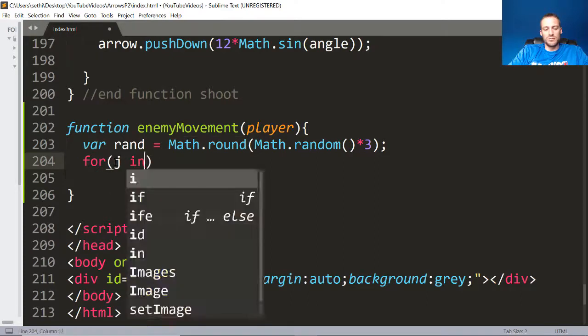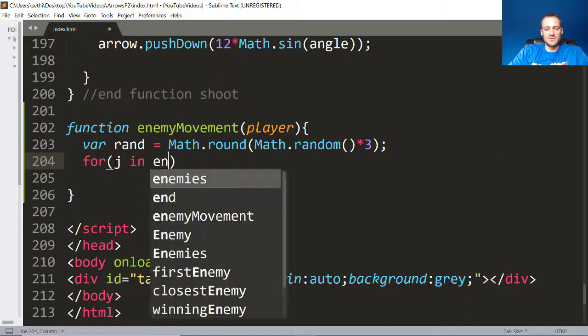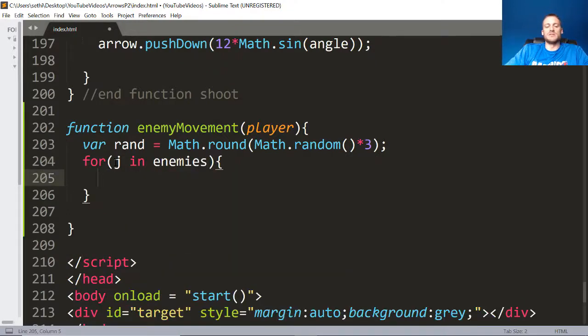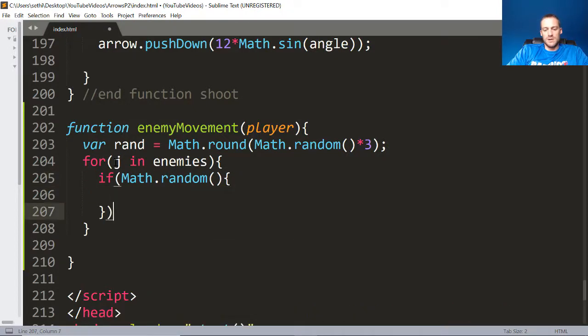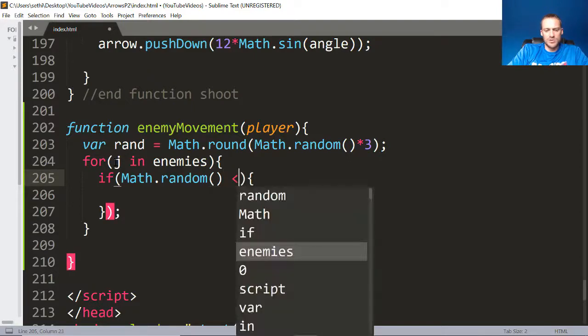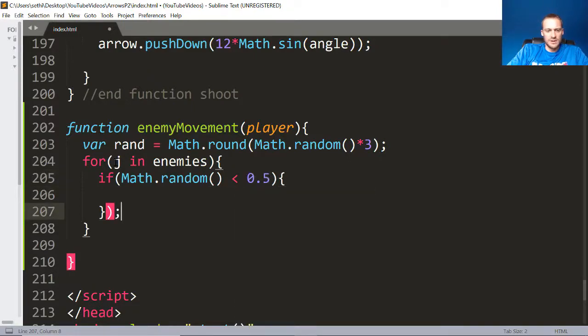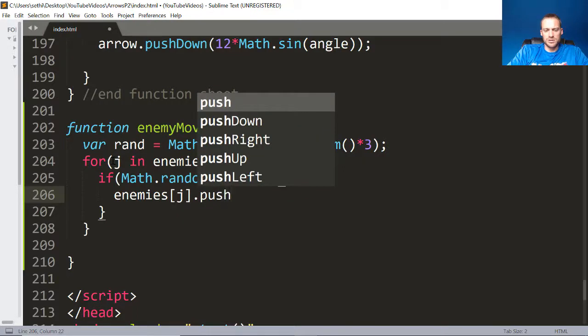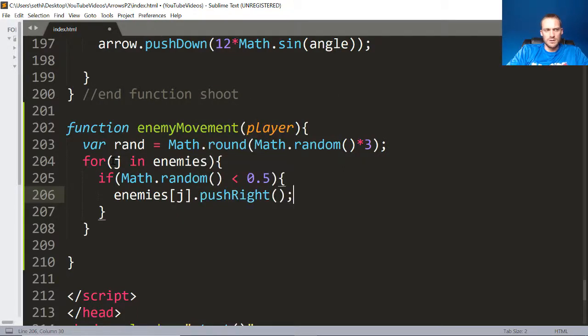Let's make a for loop. I'm going to do for j in enemies. Now we're looping through all the enemies, and we're going to put some logic in here to make them move, and we won't make them completely synchronized. If math.random is greater than 0.5, then we want enemies j to push right, and we'll push them right by rand.